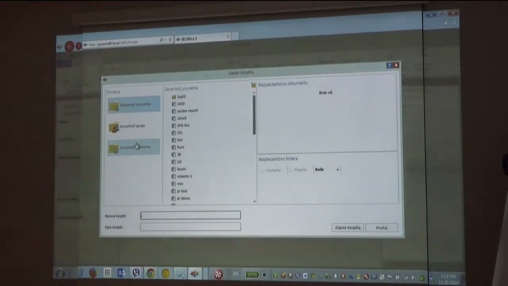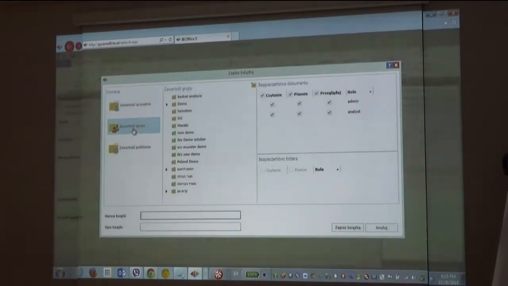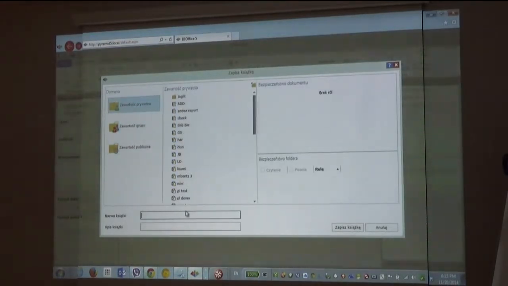Analyst, this is the second type of user that we have, can keep only on group or personal level. He cannot publish for the organization. You need the IT in order to do that. And all the other users can keep only for personal, so they can play with the reports and keep them for themselves. So I'll just keep it in my personal folder.